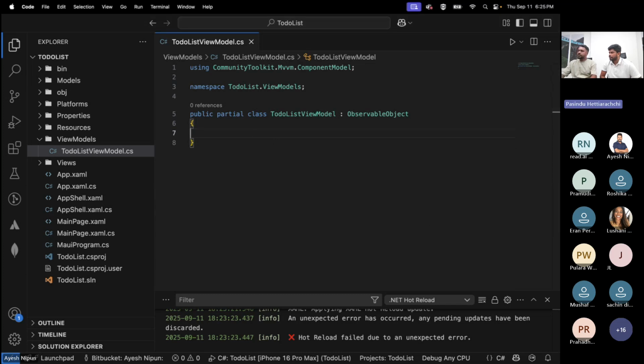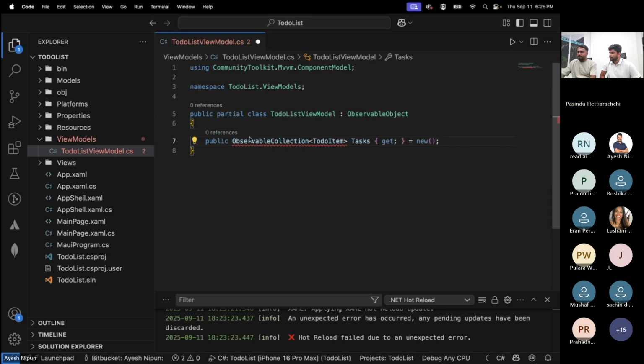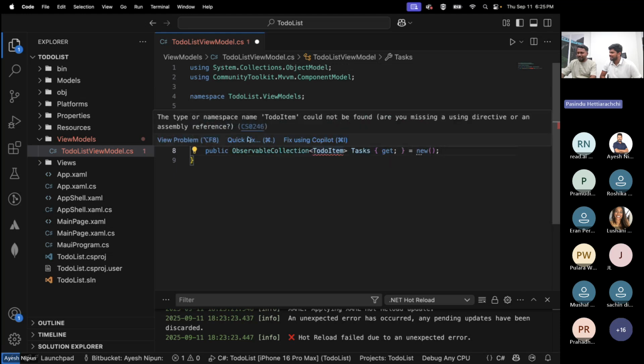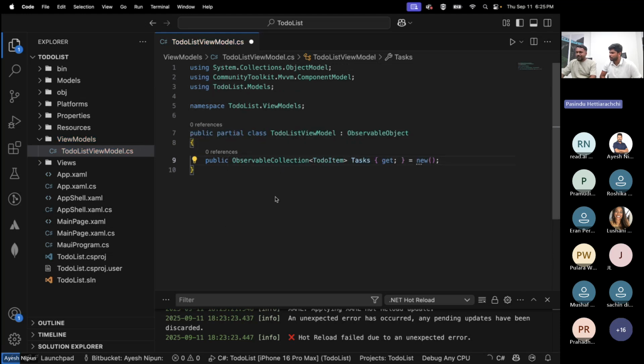So the first thing is we need a way of holding the tasks. That means a list or a collection. So I'm going to add a collection called tasks. It's like this. It's going to be an observable collection. Again, it's an observable collection, right? Is it coming from community toolkit? No, this one is coming from MAUI.